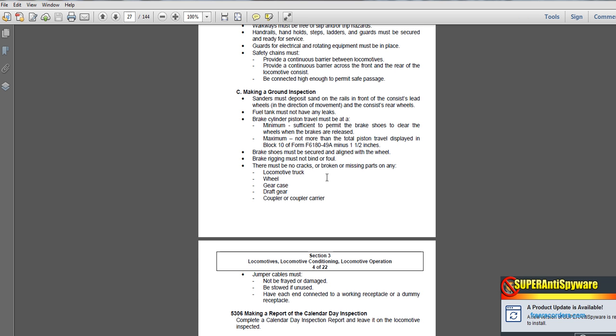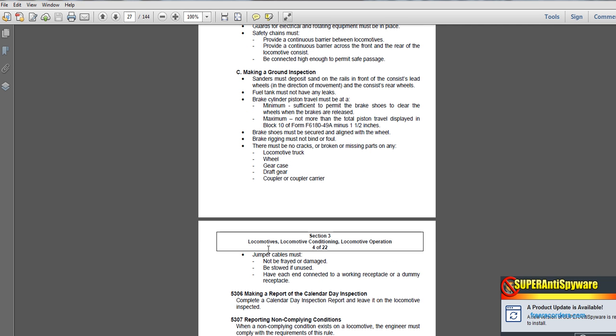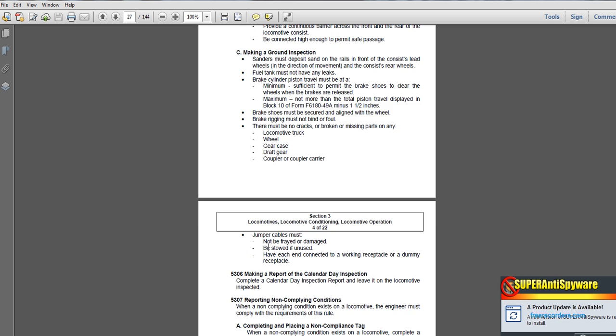There must be no cracked, broken, or missing parts on any of the locomotive trucks, wheels, gear cases, draft gears, couplers, or coupler carriers. Jumper cables must not be frayed or damaged, must be stowed when unused, and must be connected to a work receptacle or dummy receptacle.